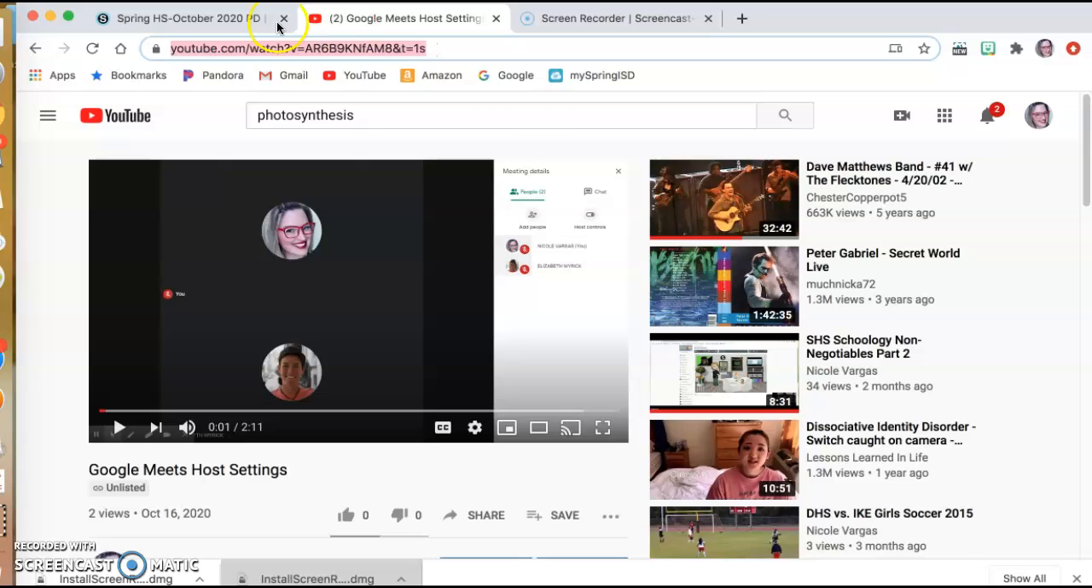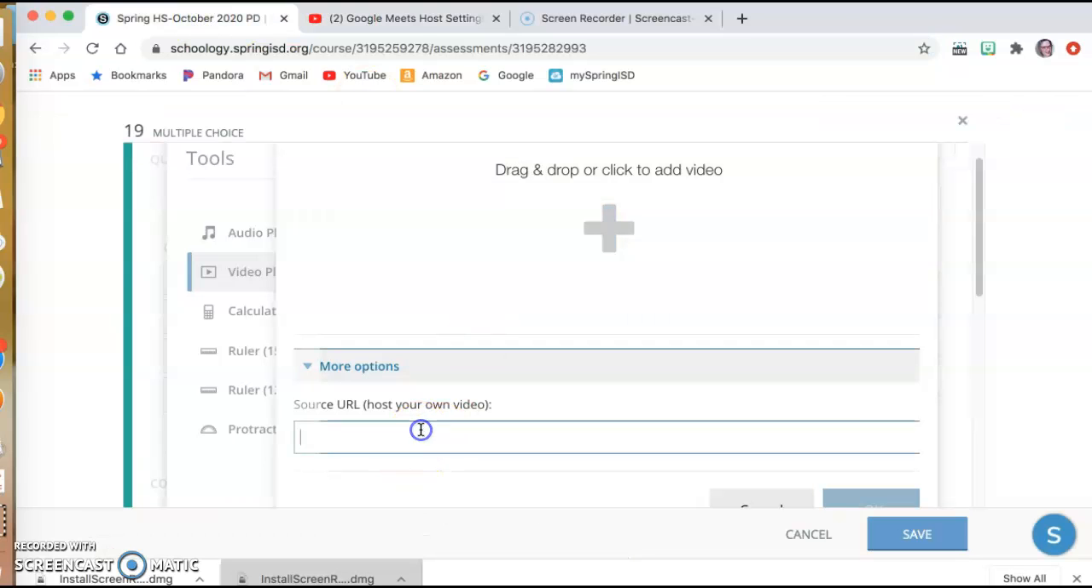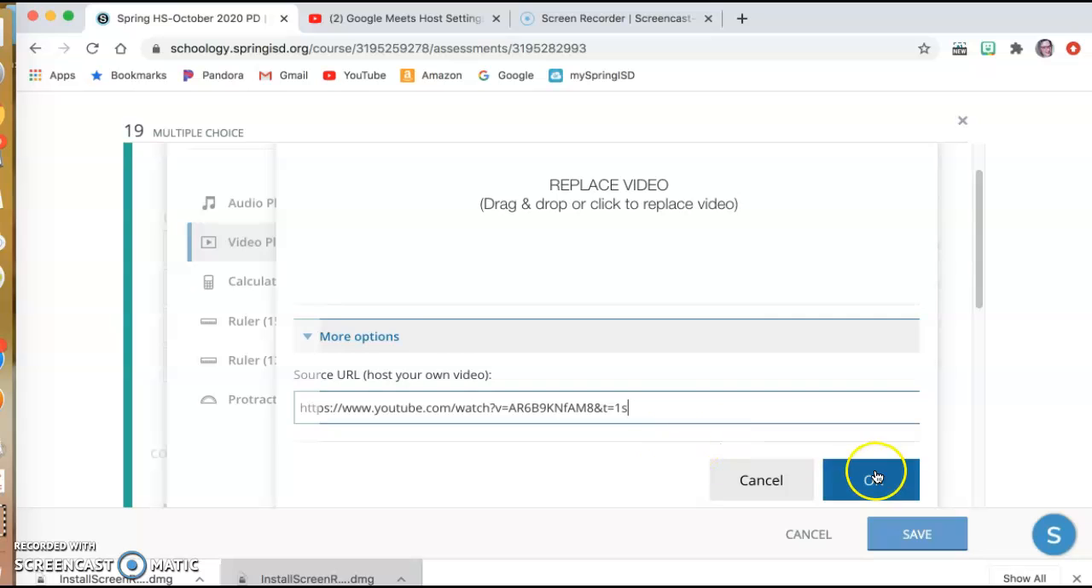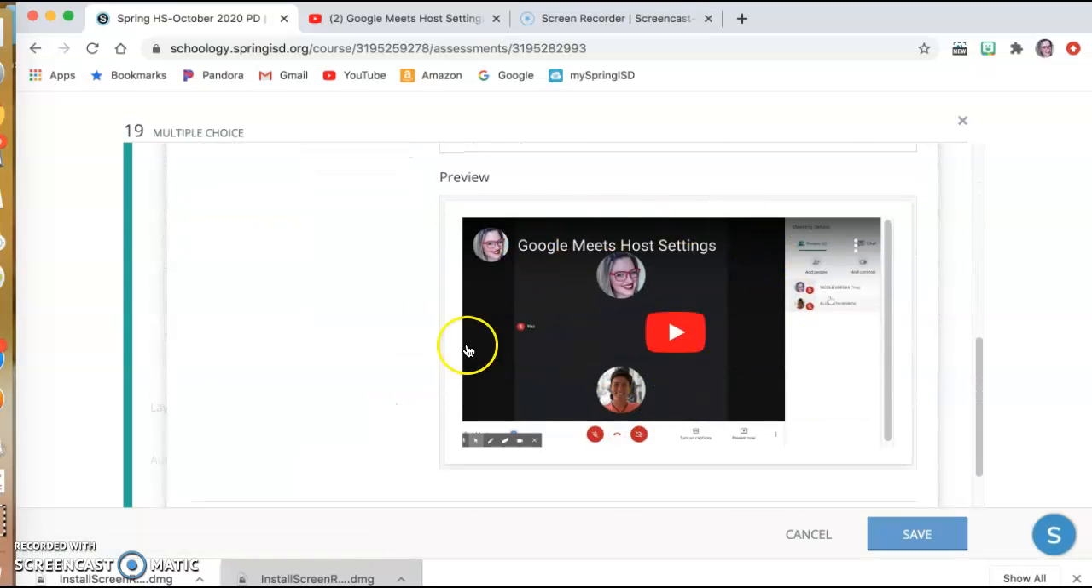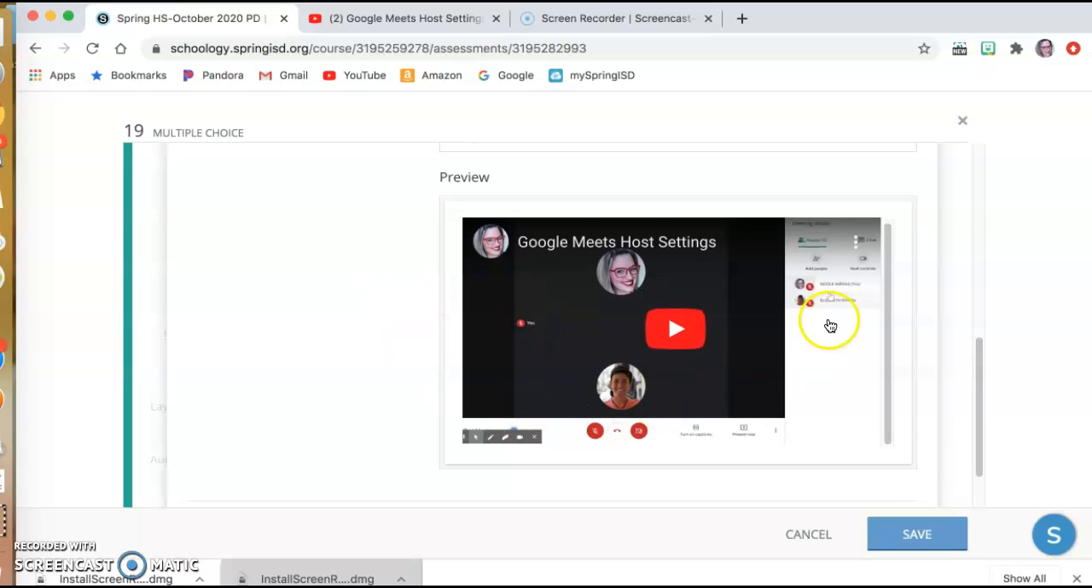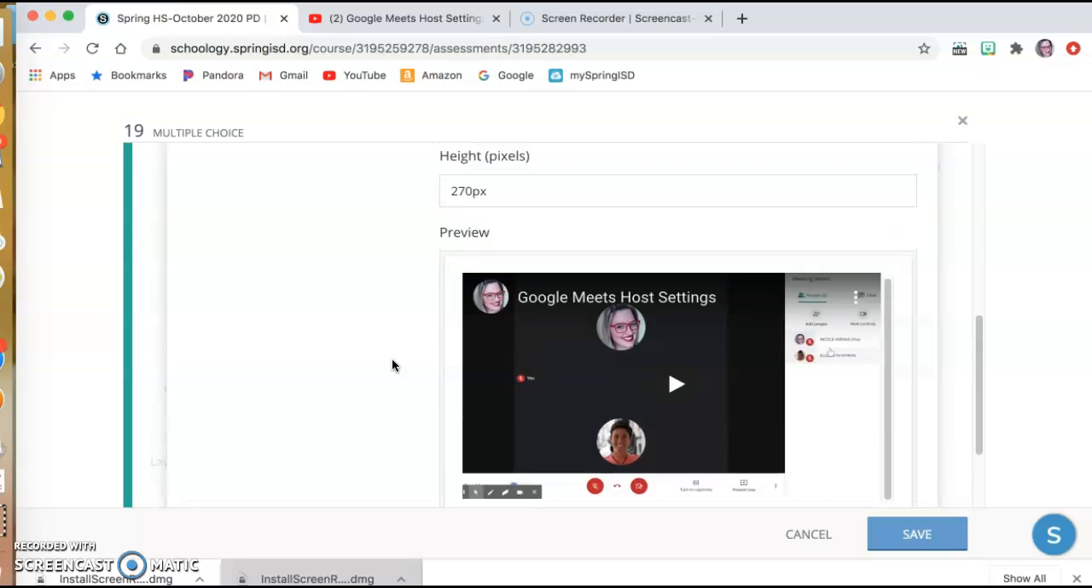So I'm just going to copy it. I'm going to come back. I'm going to paste it. And then when I hit OK, I'm going to scroll down and you'll see it previews right there. And that's how I'll know that the video that I wanted is where it needs to be.